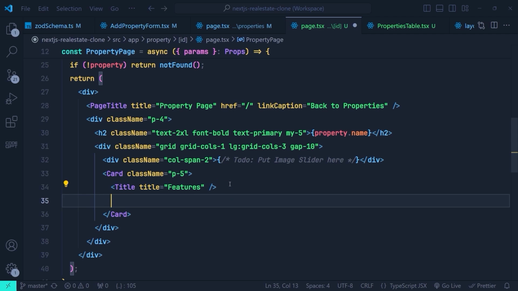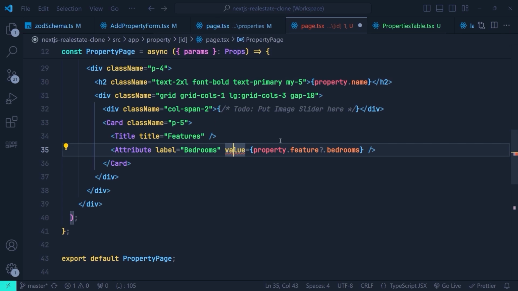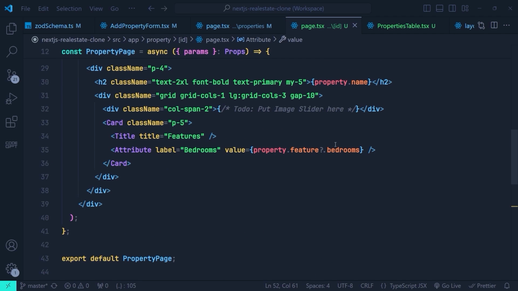So here we're going to have our first attribute. Set the label to bedrooms, and set the value to our property object's feature.bedrooms. Okay, we have an error here, and that's because the type of the value is string, but the type of bedrooms is number or undefined. So get back here. First, we're going to have a union type of a string or a number for the value, and let's mark it as optional. So here, as you can see, the error is gone.